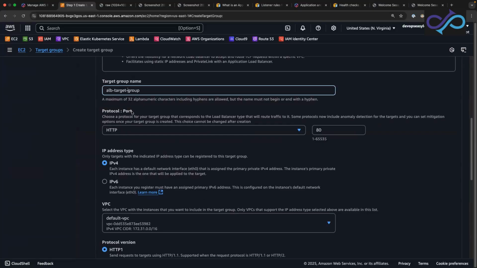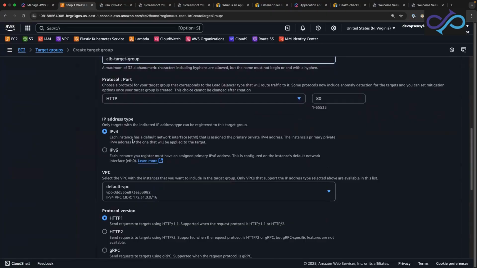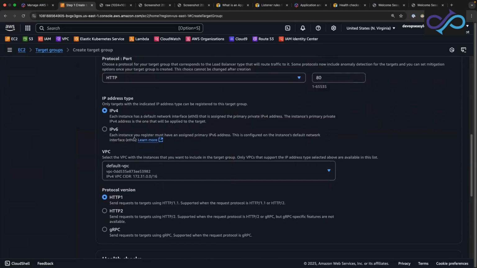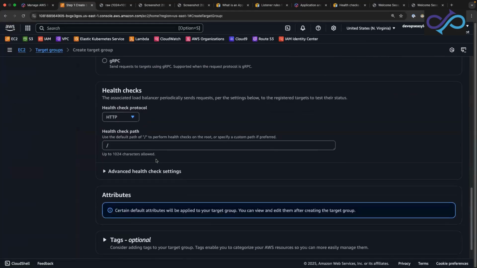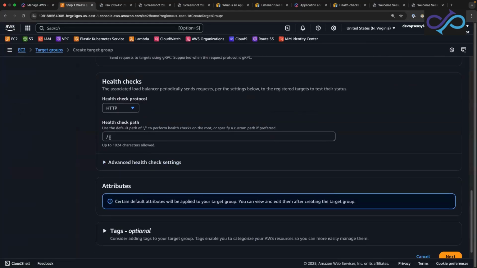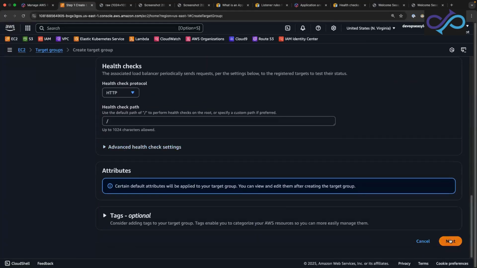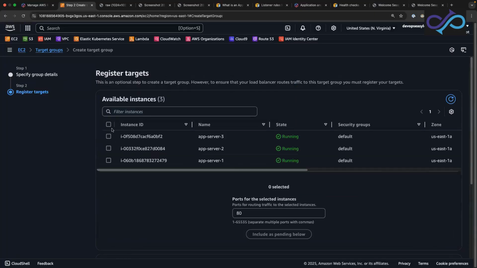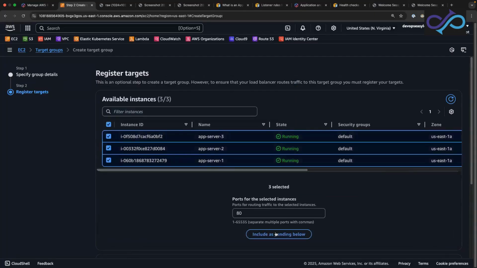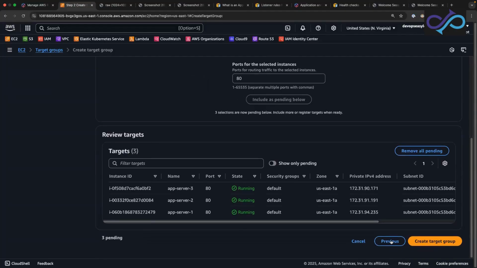We're going to create a default first, and then we will come back and create our paths in our listener role. So the health check, you can leave it as root, click next, and we're going to select all 3 instances, include as pending below, and create target group.